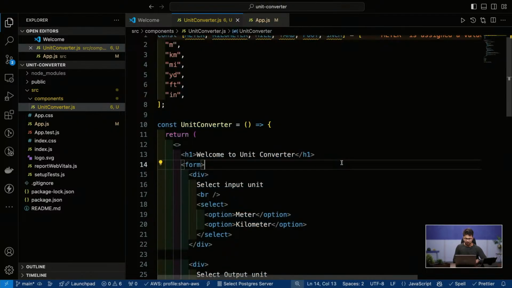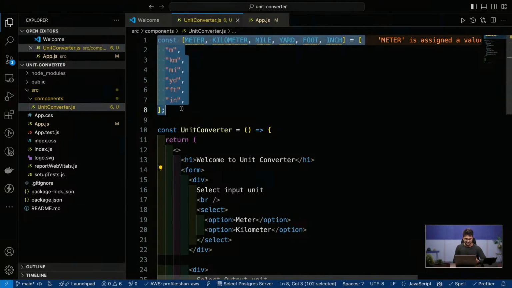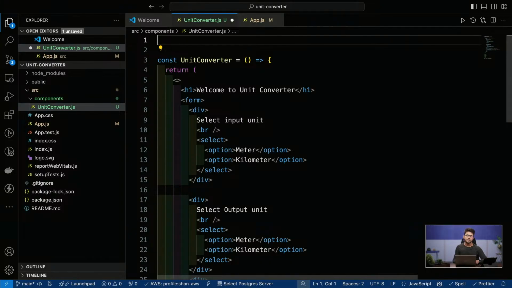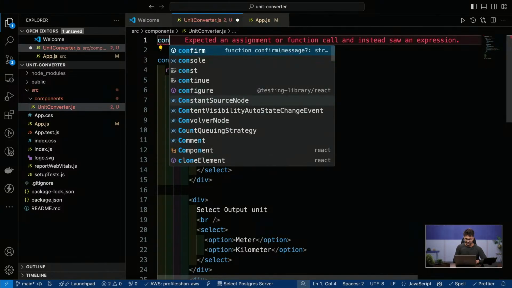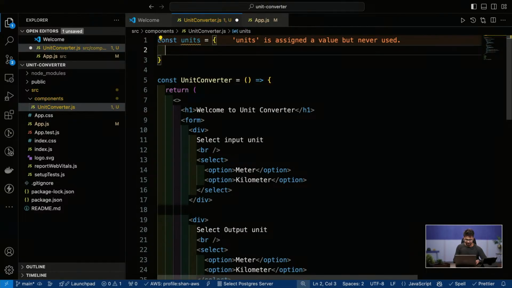Now the next thing that we have to do is make sure that we are actually able to convert the input into output. For that reason, I have one small idea inside my mind. Right now we have taken this constant as an array, right? What we can do is instead of making it an array, make it an object. So let's say const units equals, let's say we have meter, right?